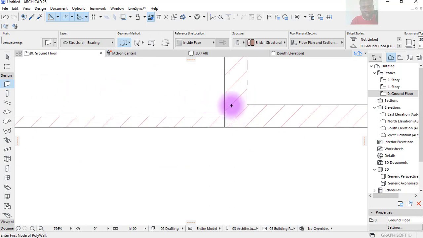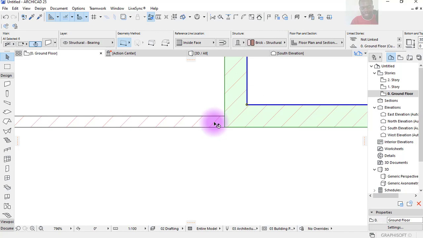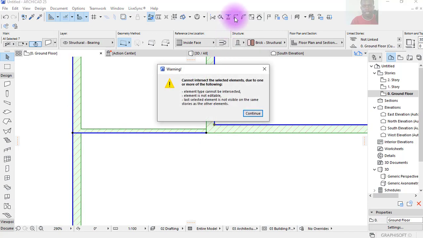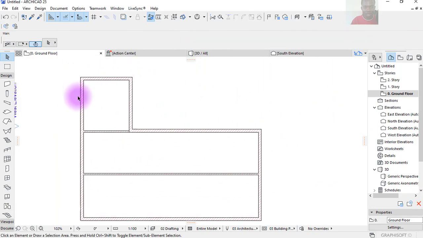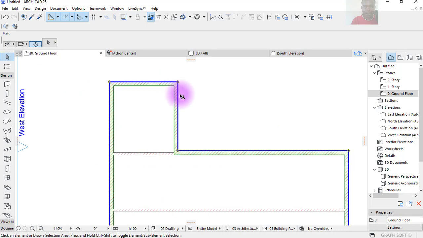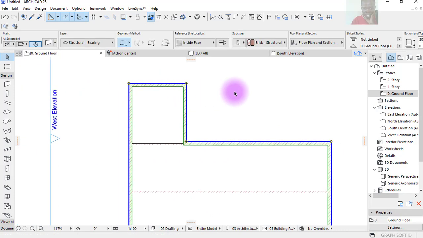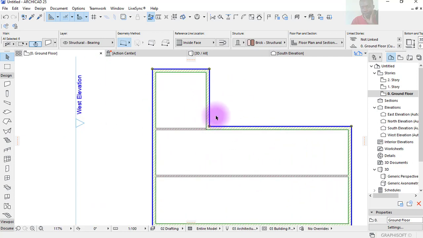So what we do, if we want to join them, you can select this wall and select this wall and hit that intersect button. As you can see here, it's saying it cannot intersect elements due to one of the following. That is because these outer walls, we drew them using a chain wall, and a chain wall produces a group. So these walls are a group of walls.